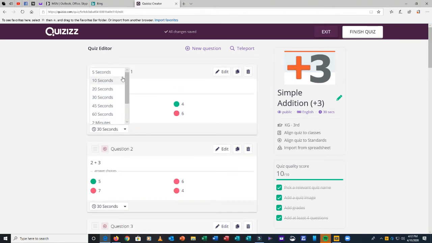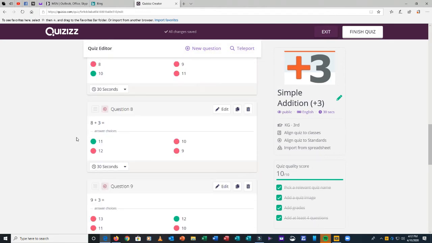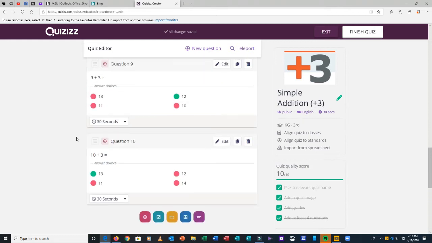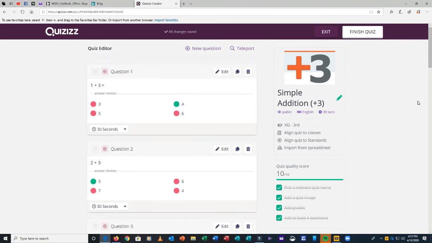We can have it where there's only 5 seconds or whatever you choose. They're preset to 30 seconds. So that's what this is. You can see there. And then you have all these different options. They're all multiple choice, but you can change it to check boxes or fill in the blank questions or however you want to do it. But we're going to be good with just the preset.